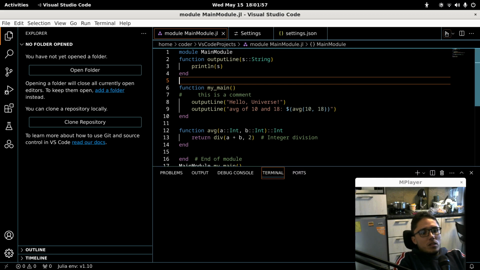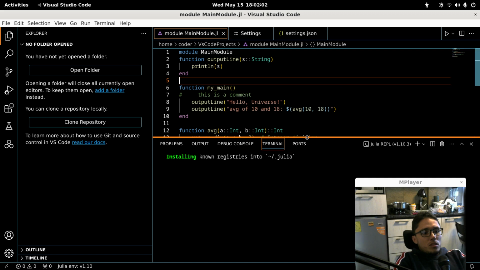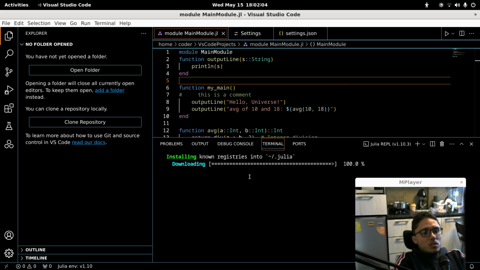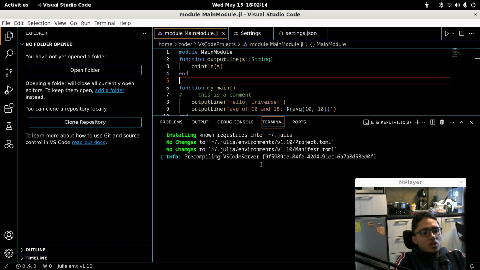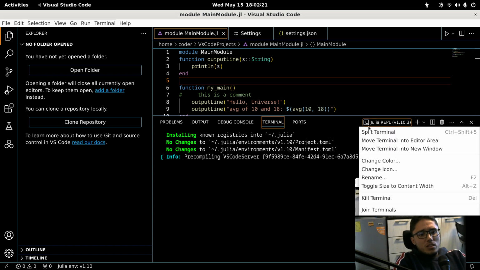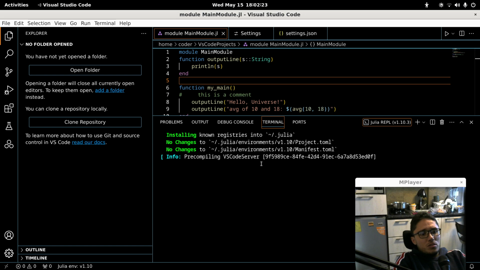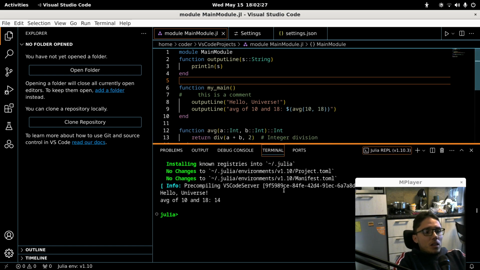Okay. Run. Non-registries into Julia, installing non-registries. I don't know what it's doing, but it's doing something. Precompiling VS Code server? What are you doing? Why not just run Julia? What do you mean? I don't know. But okay. Anyways, so hello universe, it says.